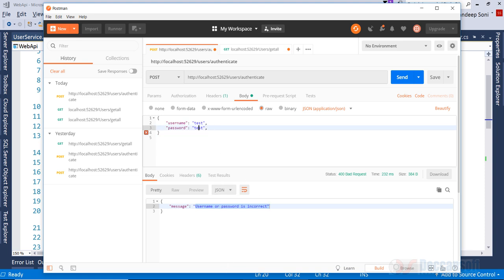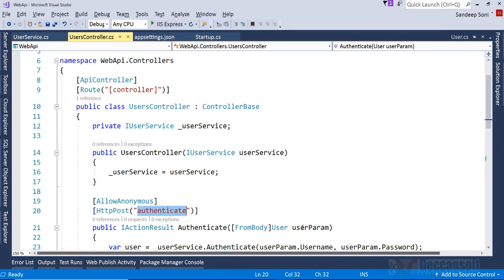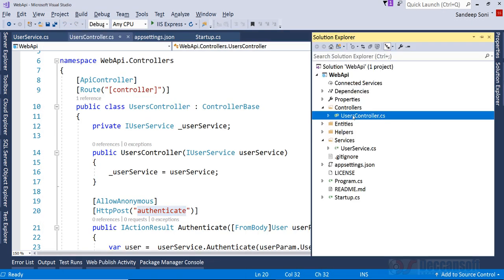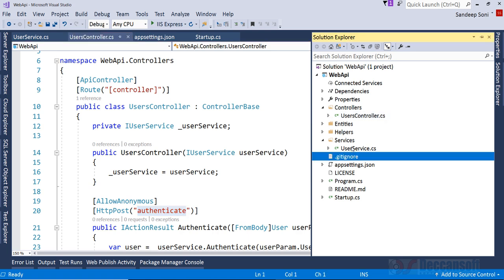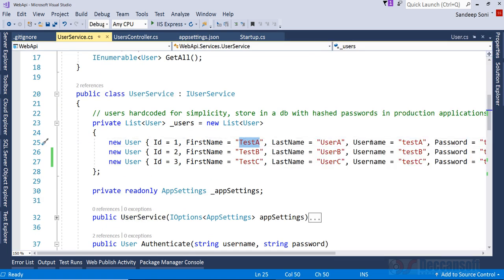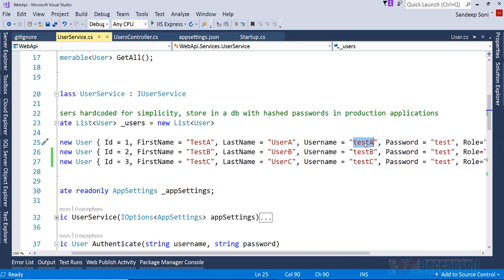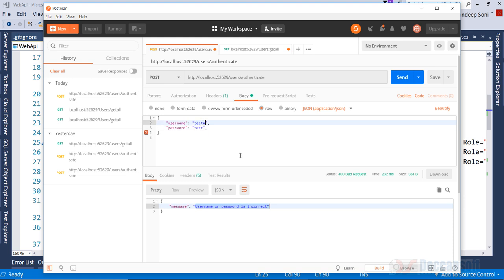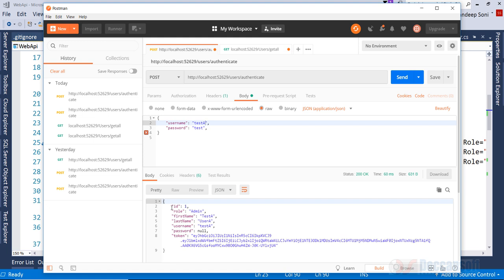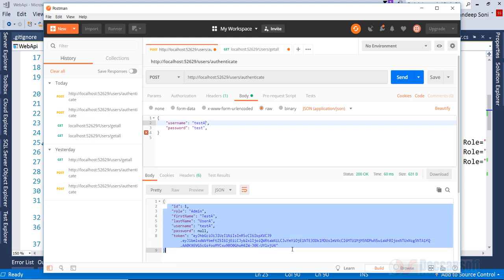Now, actually I have changed it in my handout. In my program, in the user service, the username is test A and password is test. So the username is supposed to be test A. Go to Postman, put here test A, test, submit. Now we should get a proper user object. What is important in this user object is this token.